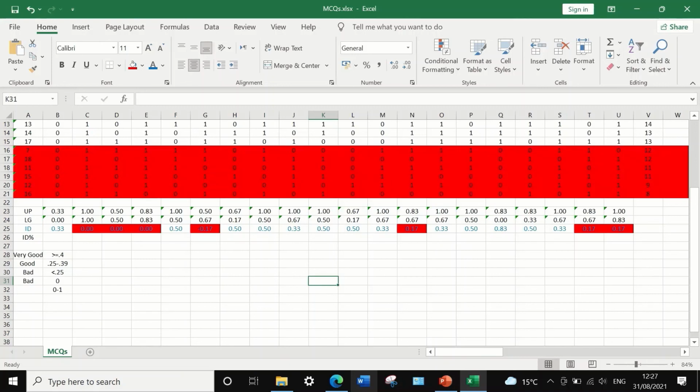So this is the way to do an item discrimination analysis in Excel. First you have to calculate the overall score, arrange the overall scores in ranks from high to low, and then group the students into upper and lower groups and calculate the proportion in each group, and then determine the ID value for each question.